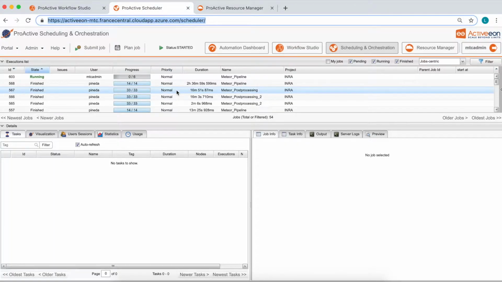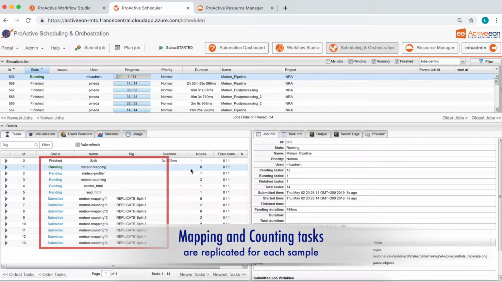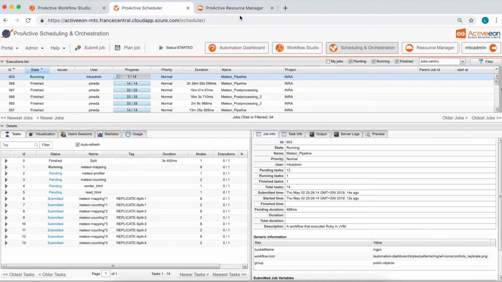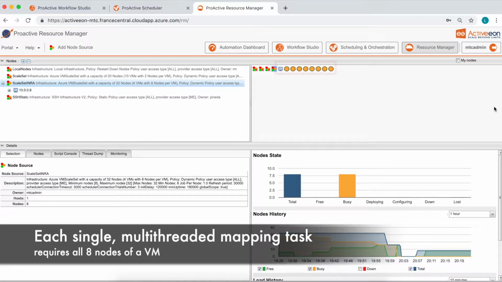Let's execute the workflow. We can then move to the scheduler portal. This is where you can fetch the logs, visualize the progress at the tasks level, manage errors, and more. In our case, we mapped one processing task with one VM since it's multi-threaded.